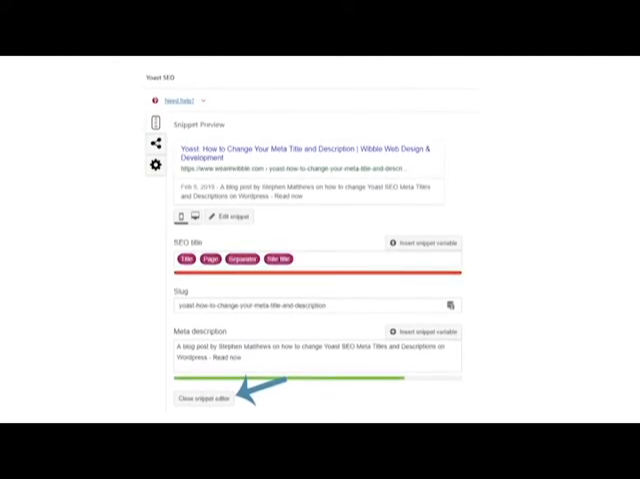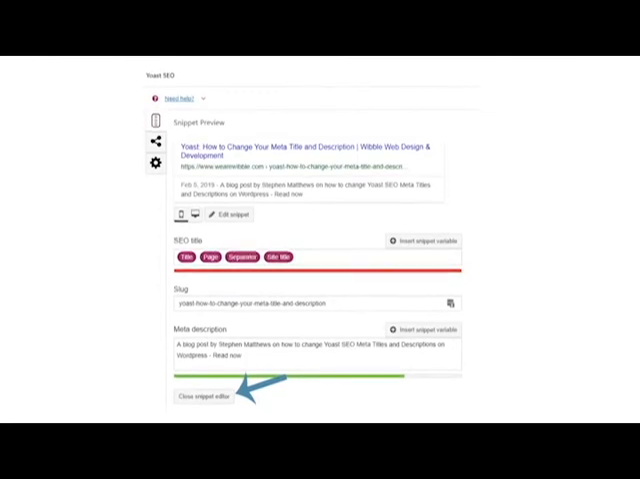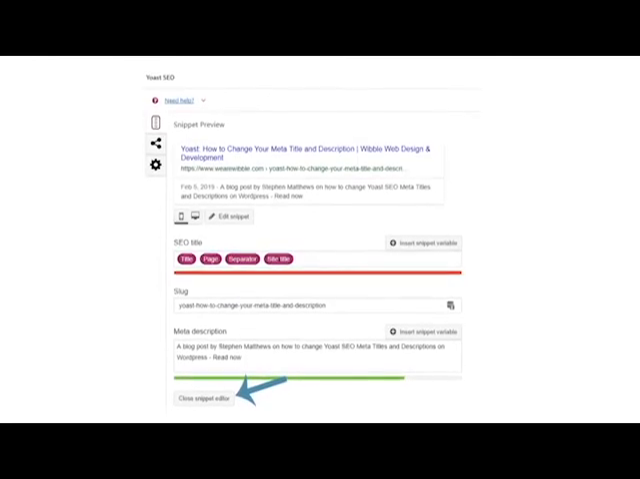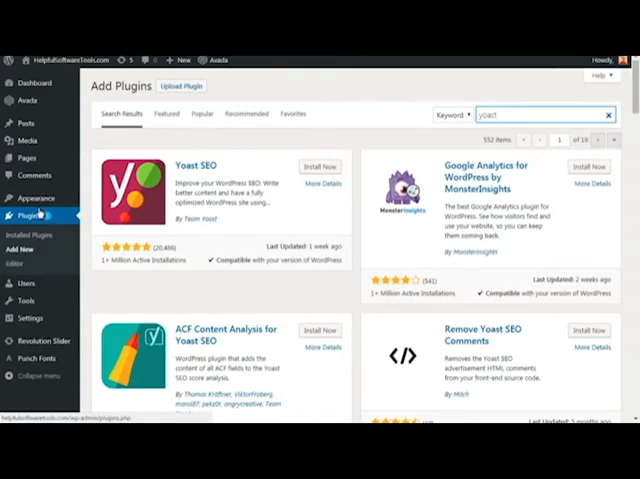The paid version actually takes it one step further and does a lot more. Now, I'm not going to cover all details of Yoast in this particular video because you can go here and check it out for yourself. But if you want to figure out how to install it, it's very easy. All you have to do is go to your WordPress site here and go to Add Plugins under the Plugins menu. Type in the word Yoast and you'll see it right here.